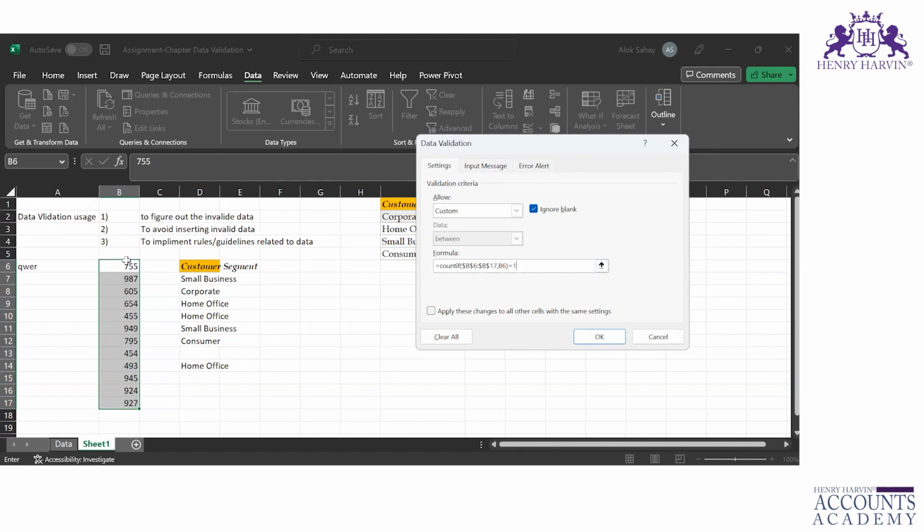Because whenever you will be counting any of the numbers within this particular area, then the result should be 1. That is the basic logic you need to implement. Okay, if let's say it should not be more than 2, then it means it should be equal to or greater than 2, right?